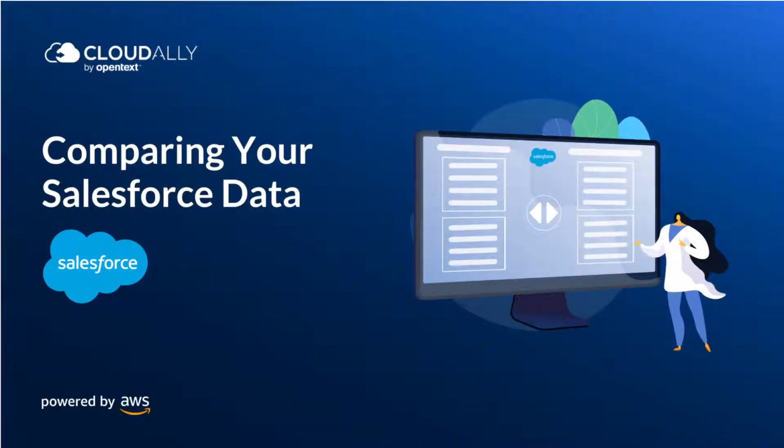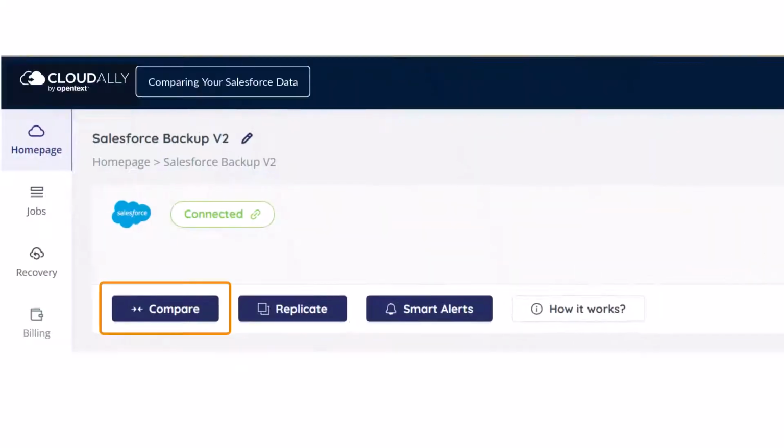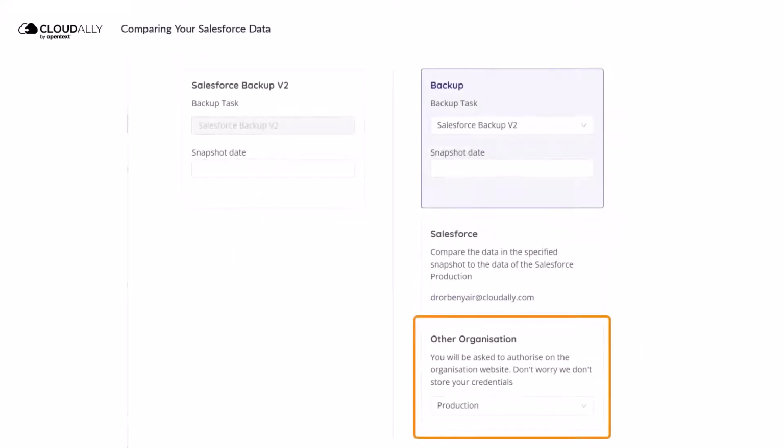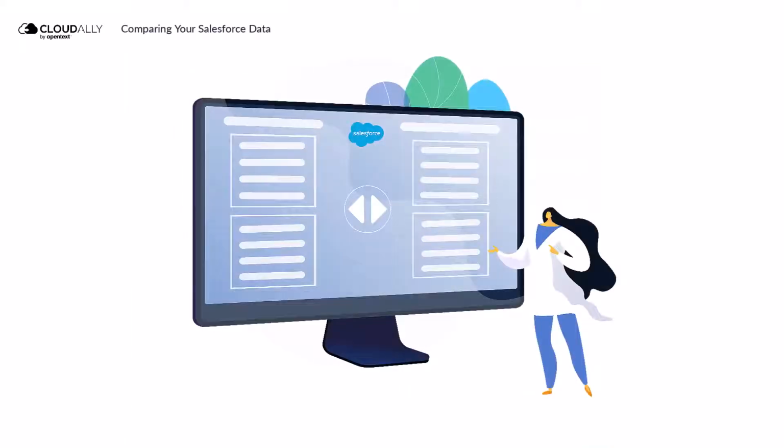Comparing your Salesforce data. The CloudAlly Compare tool allows you to compare your data or metadata to other backups or to your production Salesforce environment. In the case of metadata, you can even compare your snapshot to other organizations.